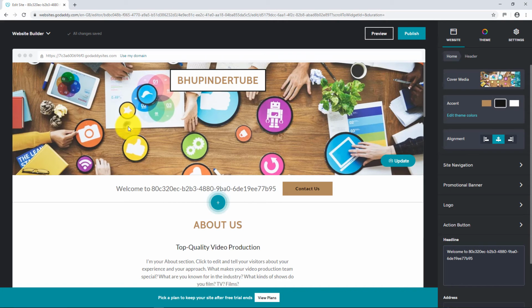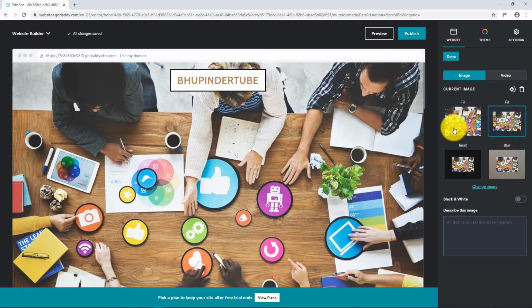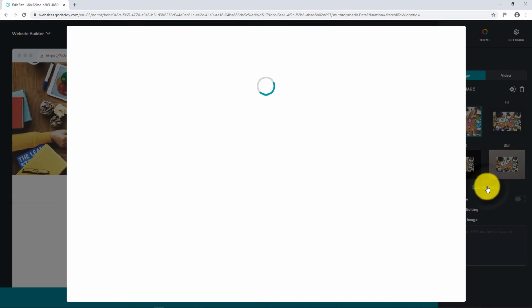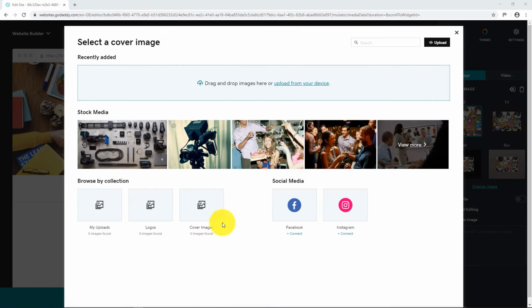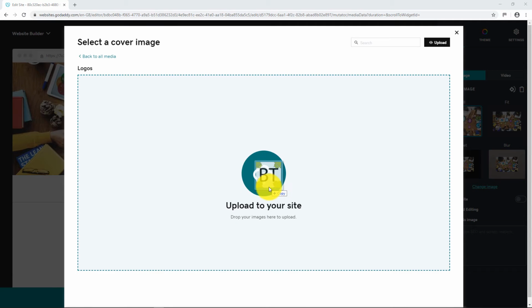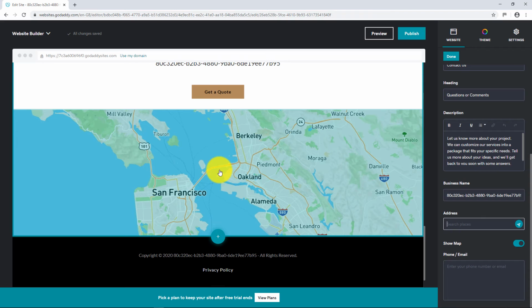So I click now in this area and you can select different accents, or you can change the cover, make it like this, make it like this, make it like that, or you can even change the image by clicking on change image. You can select on logo and drag and drop a logo from your computer. So I drag and drop my logo. If you're not using a map, just select it and you can just delete this.